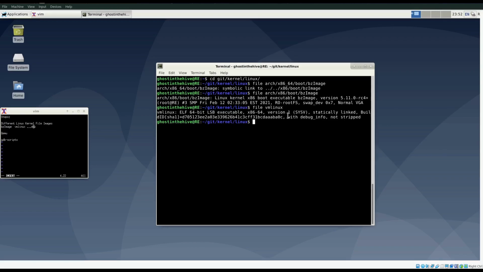Obviously this is the file that we need to attach to GDB to have all the symbols that we need to be able to trace and step through the Linux kernel code. So these are the two files that we need. bzImage is the Linux executable. This is the one that we're going to fire up in Qemu.